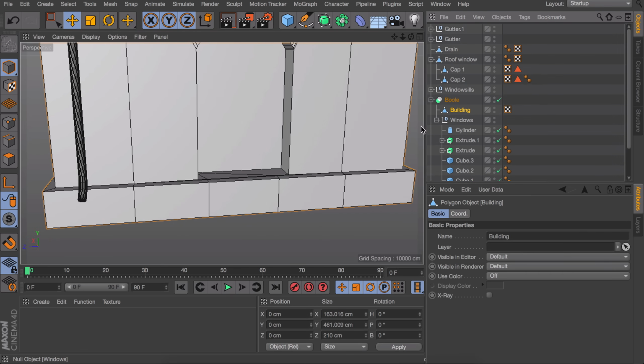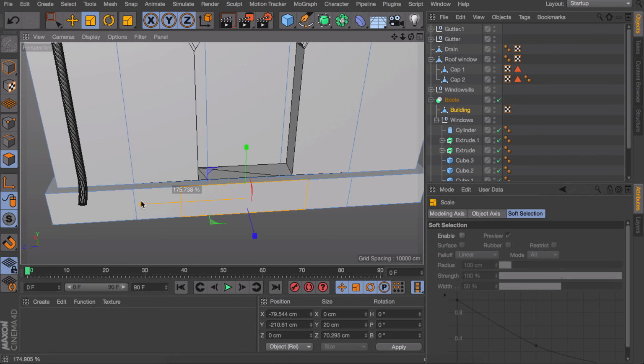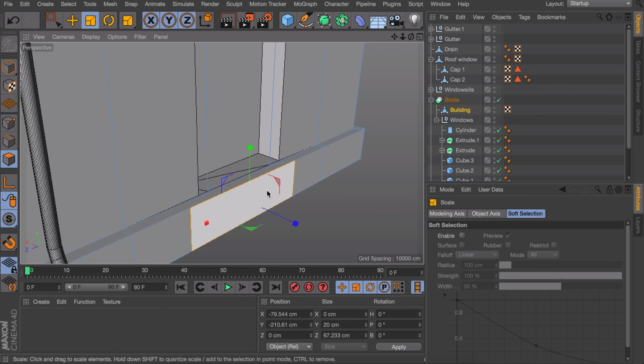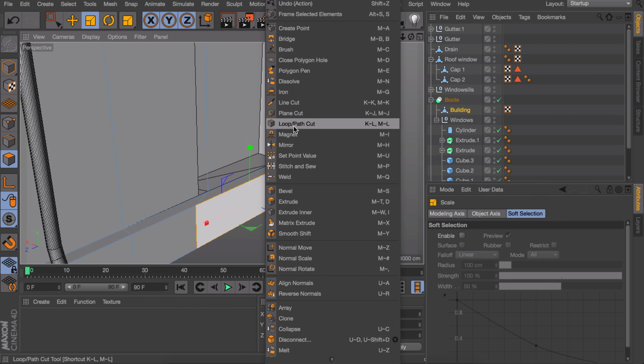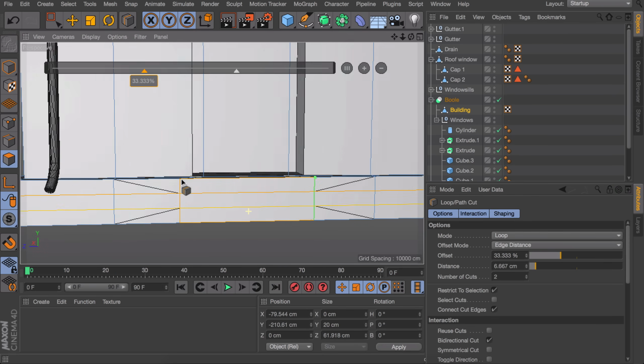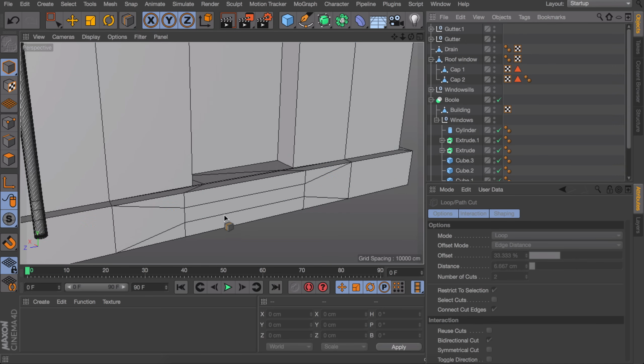Start off by selecting the building and go into polygon mode. Select this middle polygon at the front and scale it up horizontally so it's wider than the actual door. We want to separate this polygon into 3 equal polygons. This can be done by right-clicking and selecting the loop or path cut. Make sure restrict to selection is selected, and now just click somewhere inside of this polygon. Then down here you can change the number of cuts to 2. So that adds up to 3 separate polygons divided by 2 edges or cuts.